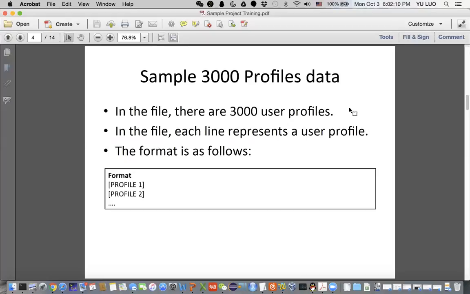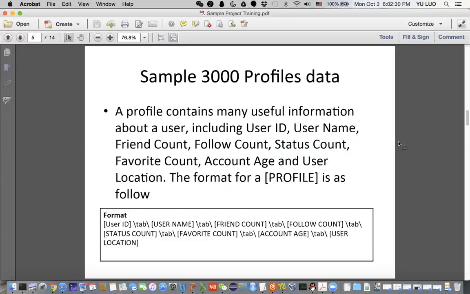First, let's check our 3000 profile data. In the list user 3000 file, we have 3,000 user profiles. Each line represents a user profile. The format is as follows. One line shows a lot of information for us. It includes the user ID, username, friend count, follow count, status count, favorite count, account age, and the user location. Each field is split by a tab. This is the sample format, and you can see there are 8 fields, each split by a tab.